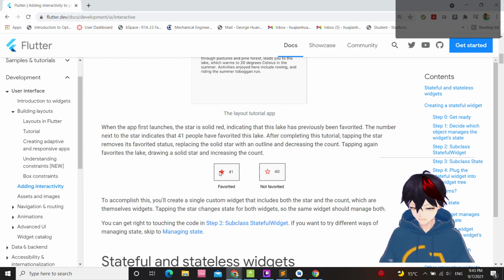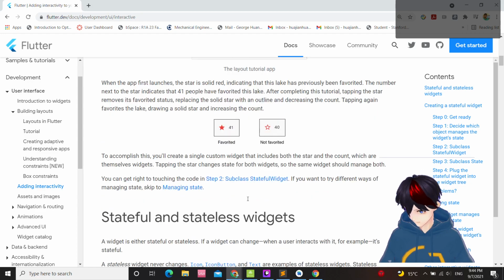Basically, if you click it, it will increment the numbers, so it needs to be stateful. It needs to track the state, which is at 40 or 41 likes at this point.